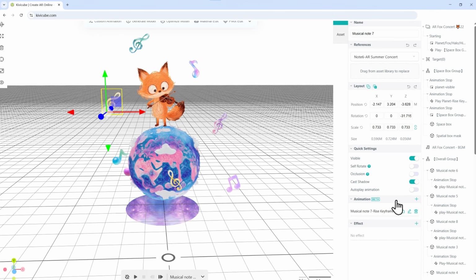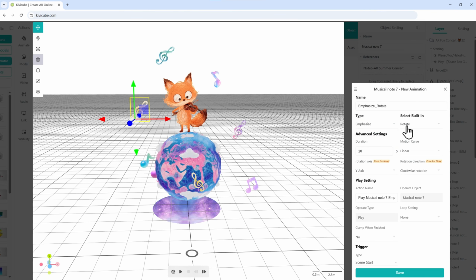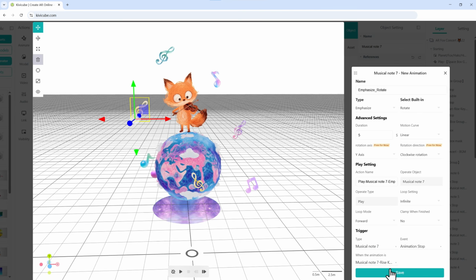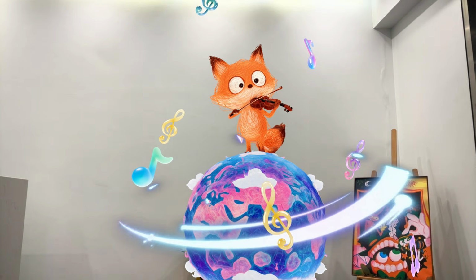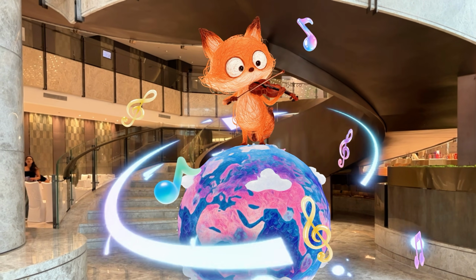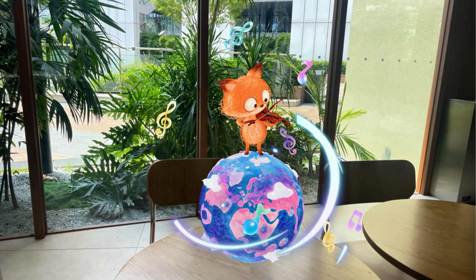Click the plus button under Animation, then select Emphasize. Choose an animation you like and adjust the settings to get the look you want. Set the animation to infinite. Finally, set the trigger to start after the note's keyframe animation finishes. Now, as the different notes float upward, they can keep spinning, bouncing, or gently floating in place. The whole scene instantly feels much more alive.